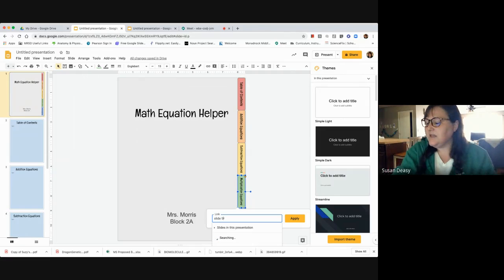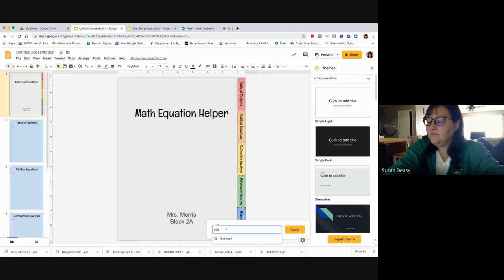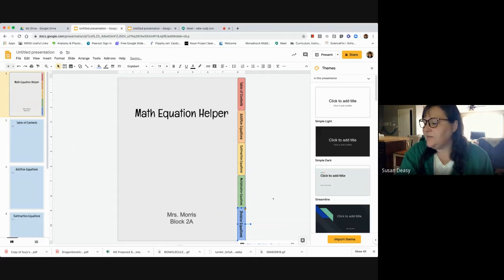It's slide 5. There it is, slide 5. Apply. And then the last but not least, division equations. I'll type in slide 6. It will let me scroll a little bit better. That's just because I'm in present mode. It's not a big deal.